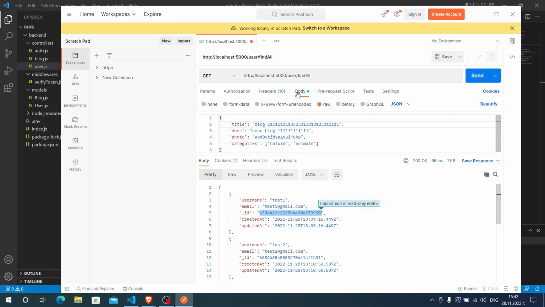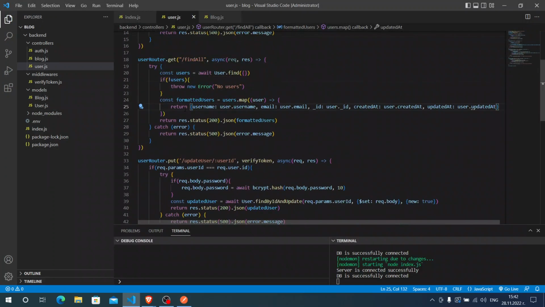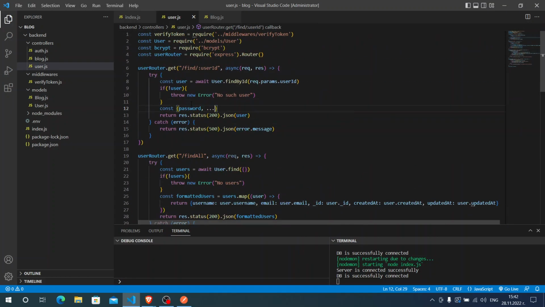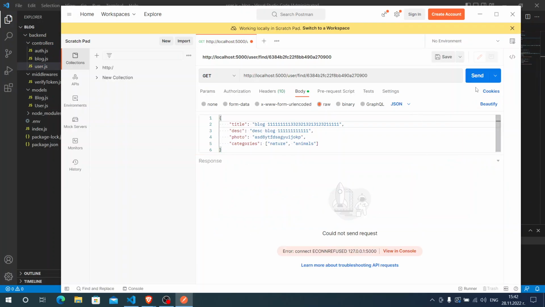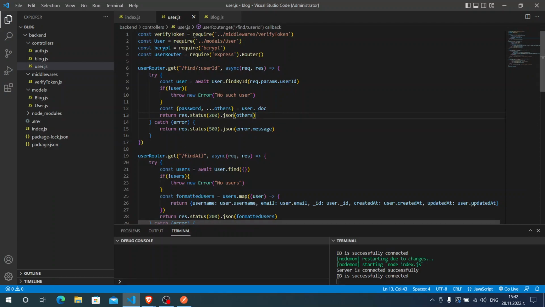So let's get the first user by ID here, find, and here the user ID. So this should return only the test one. So send, and here we get the test one, but again, you see, we get the password, so let's format it. So here, password, others, user underscore dot underscore document, others, send. You see here we get it without the password. So those two are doing as expected.